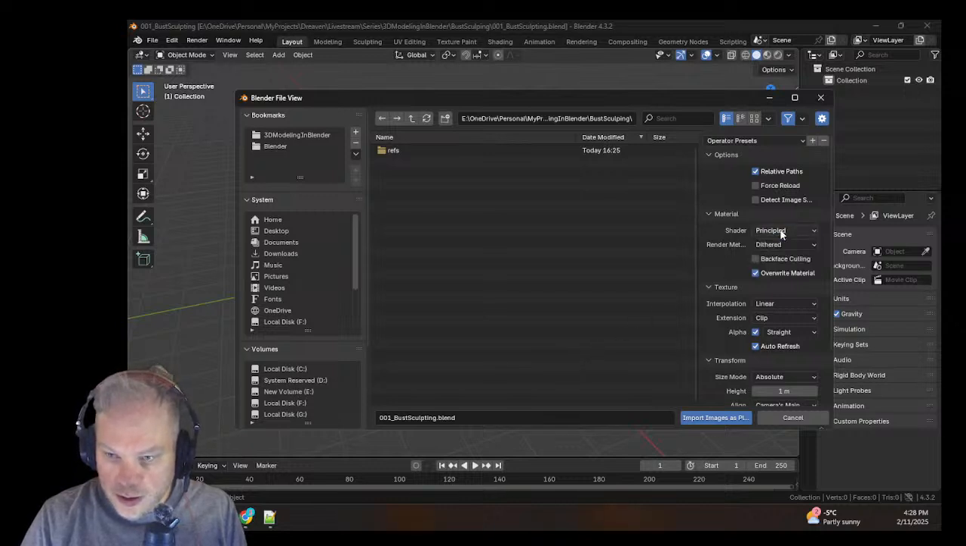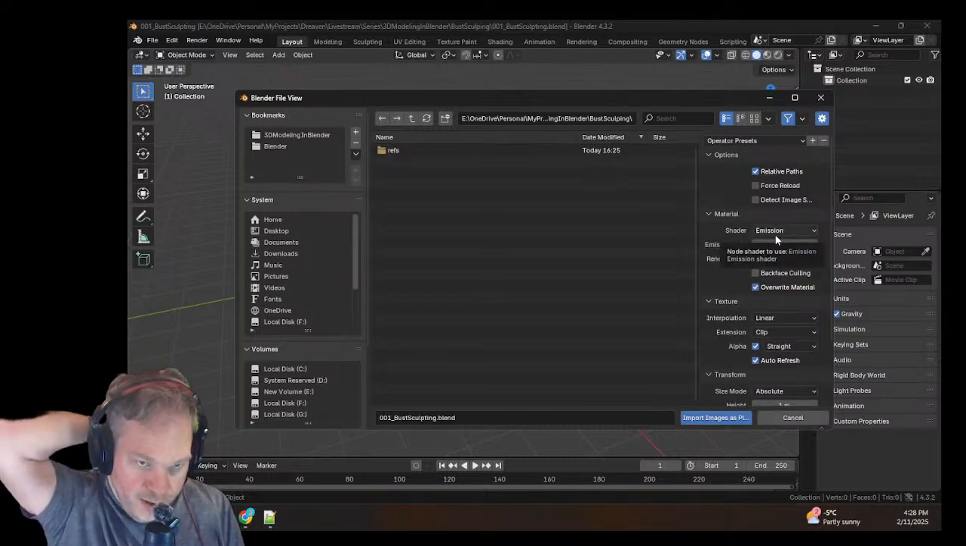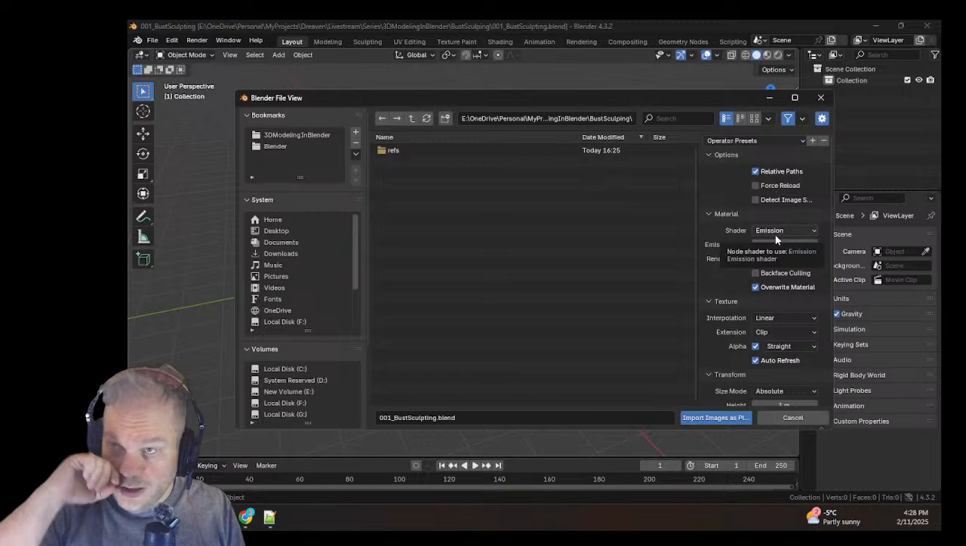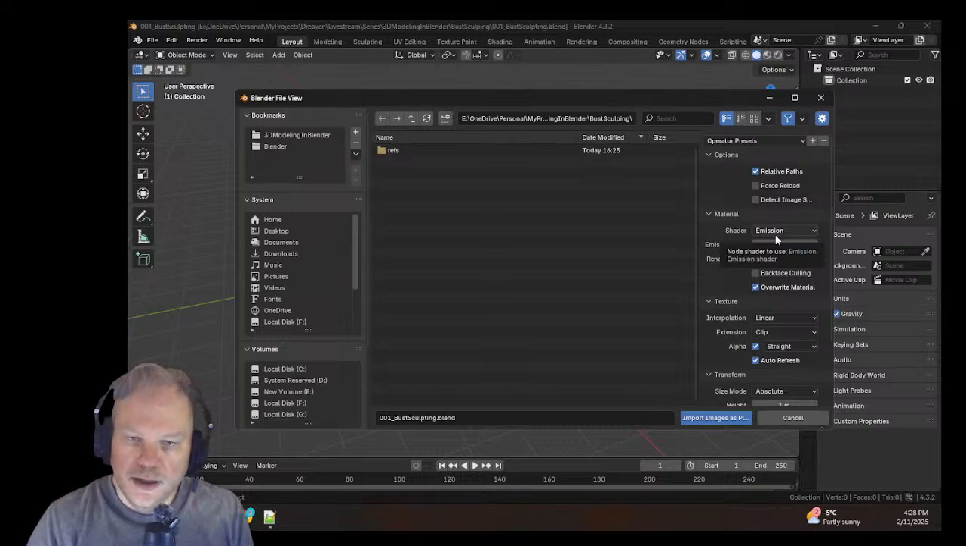So I want it to be an emissive. Emissive will be like a light itself. The color will emit light, so if there are no lights in the scene, we will still see the things.